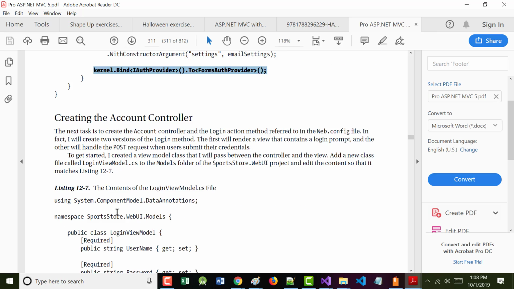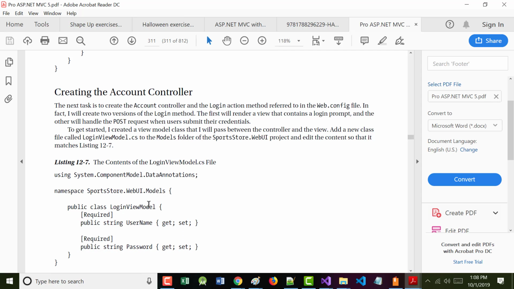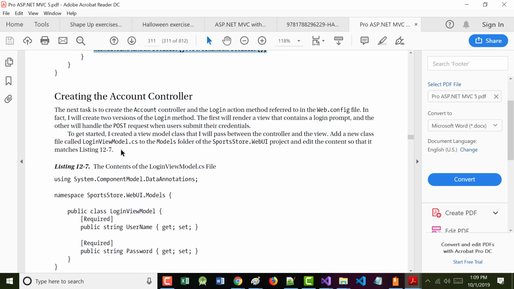Now, as mentioned previously, the problem we had is the system was attempting to go to the account controller and the login method in the account controller. But we have no account controller. So the next thing that we are to do here, starting on the middle of page 311, is to create an account controller. That account controller will hold our login information. So let's look at what this says first.